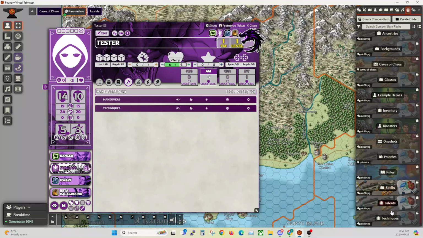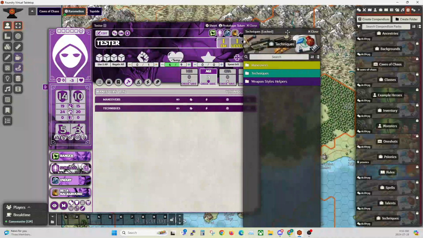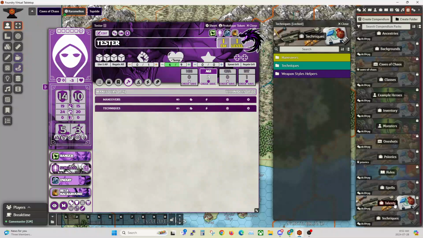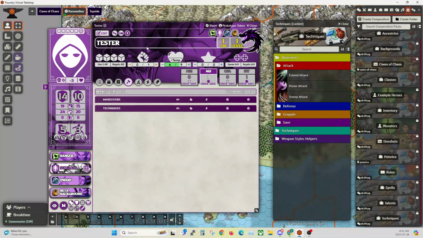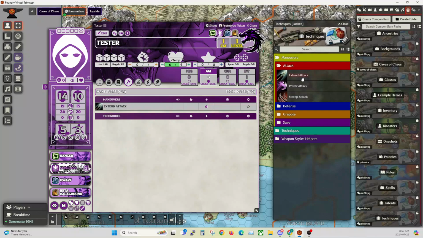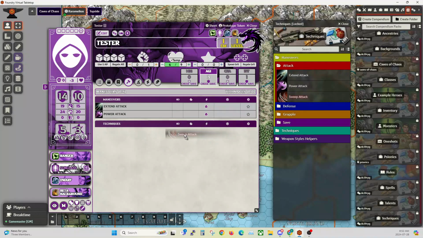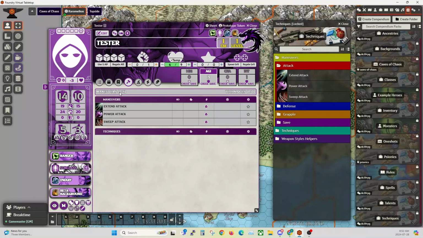So I'll grab the techniques. Maneuvers are in the techniques folder. Talents are for when you go up a level and stuff. We'll get to that later. And then you can grab your maneuvers. Now, I'm a martial, so I get all the attack maneuvers. That means when I click and drag them in here, it doesn't change how many maneuvers I can have, because they know that you get those for free.